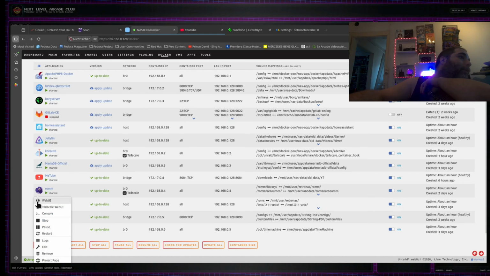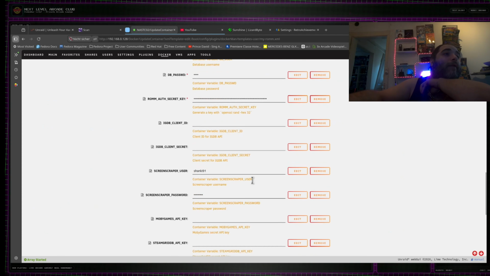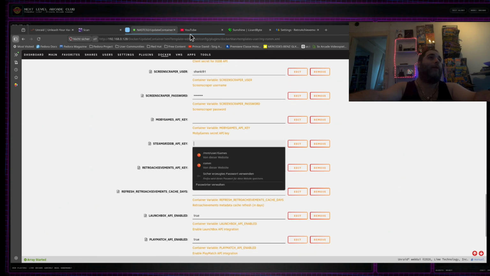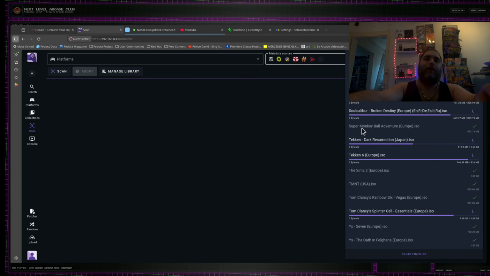Now I need to put this API key into the settings. It says right here, Steam Grid API key. Let's just put in Steam Grid Retro Achievements. Alright, we're good. Now we have it entered here, but before we restart again, we want to make sure these ROMs are uploaded, so let's wait another 5 minutes or so.